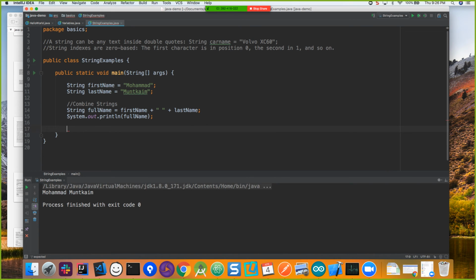And you might say, where am I getting all this stuff? There's documentation for all these things. The next one is find the length of a string.